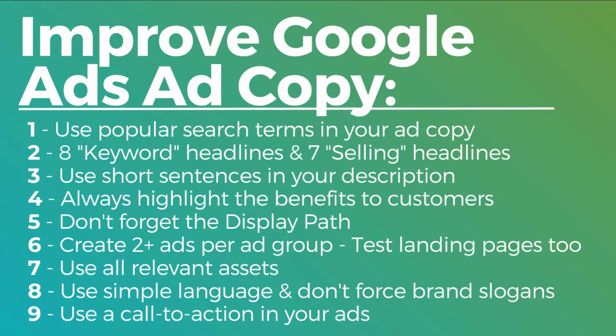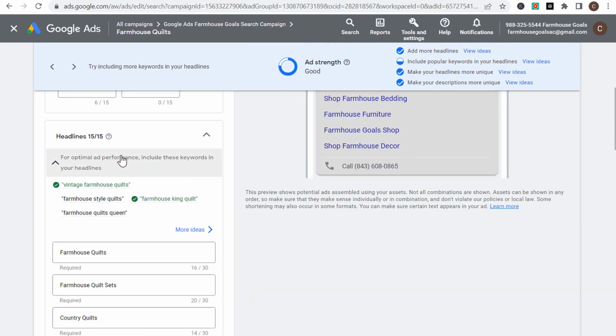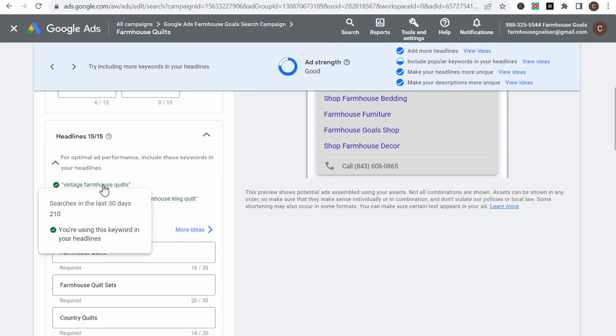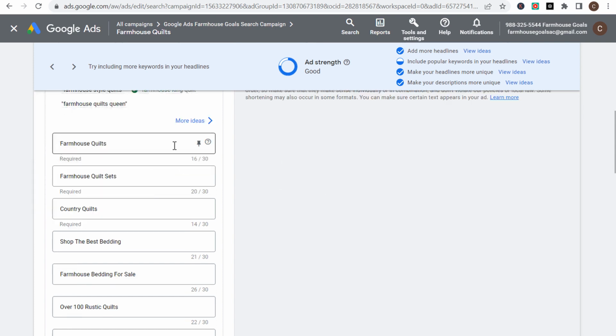So coming back over here, the next tip is 8 keyword headlines, 7 selling headlines. You don't have to do the exact number like this one, but the example that I mean is when we come up here and we're creating our headlines, what Google Ads is going to do is give you a bunch of headline suggestions. So use some of those different headline suggestions. Vintage farmhouse quilts, farmhouse style quilts, and to me, you get 15 total headlines that you can set. So use 8 of them just specific for keywords.